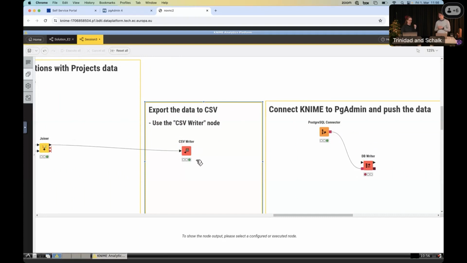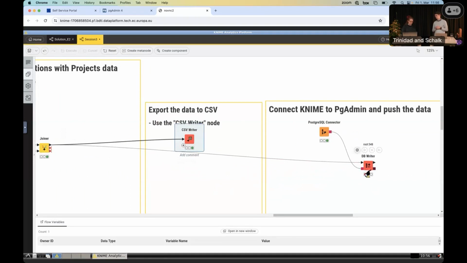So here we were writing a CSV file. Here we're writing to a database. So what we need to do is connect the database to our node, and then connect the node to the data itself. And here you can see that we can stream the data from our joiner to our CSV writer, and also at the same time to our database writer.